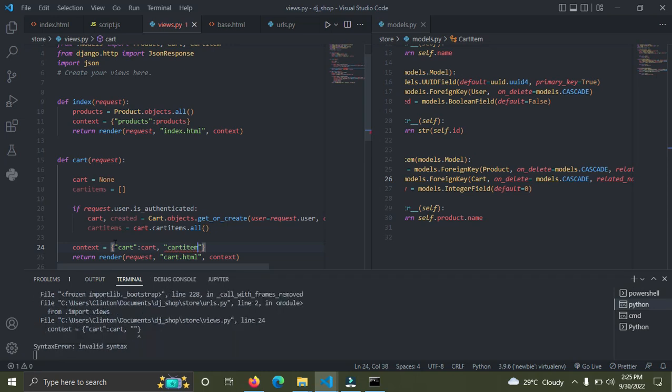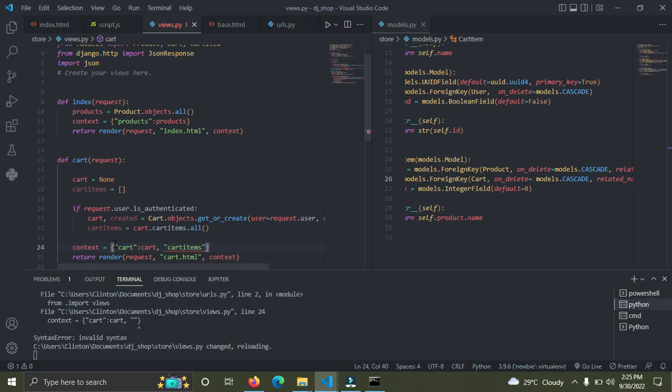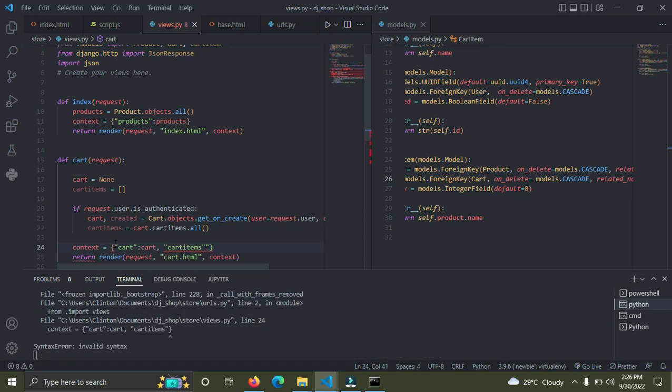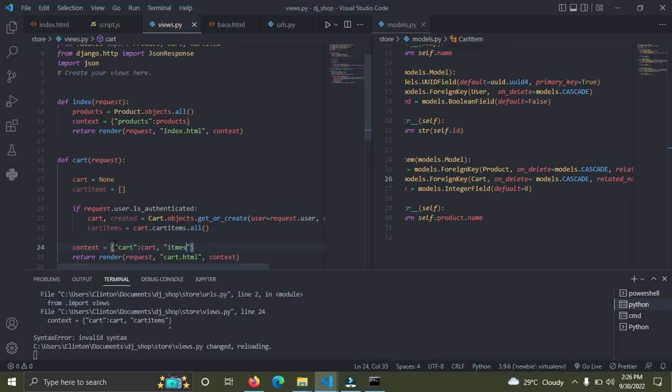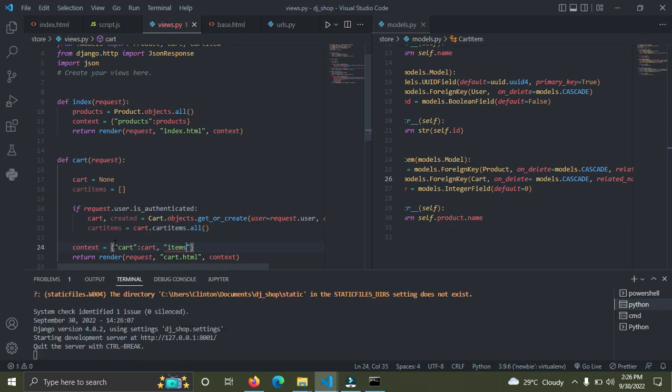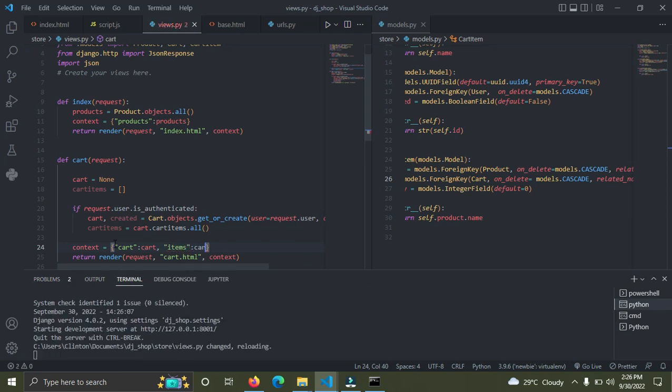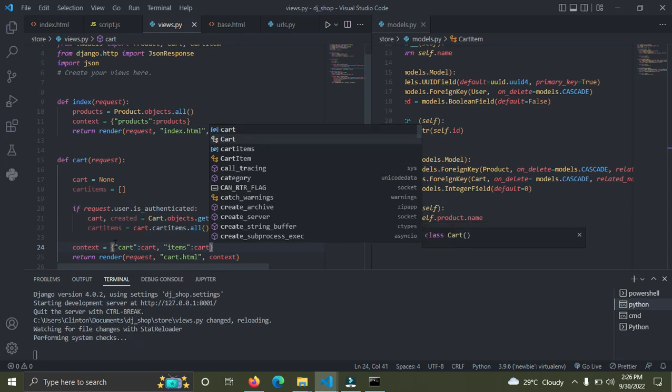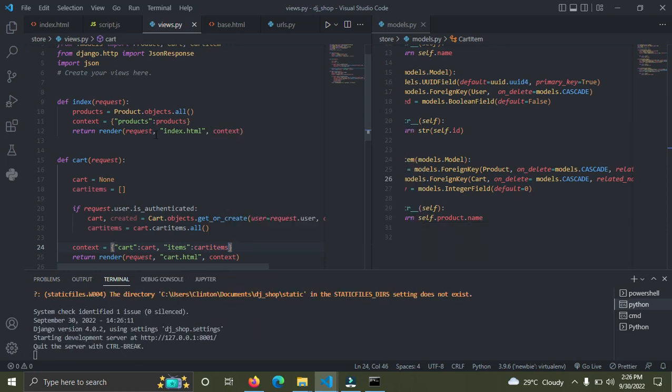I think I'm correct. I can simply say items rather than saying, let's just say items, and then I'll say cart items. So perfect. Now, to the browser.